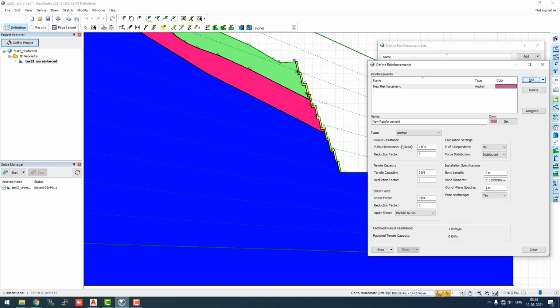We'll add a reinforcement here, we'll call it anchor. For the anchor we have seen the properties of pull out and tensile and shear strength, so we'll use the anchors first. The pull out resistance, as we have recorded in the presentation, we'll call it 490 kilopascal. With the reduction factor we'll go with the default one. You can take a reduction factor of about 1.5 as well if you want a more conservative approach. The tensile strength is 900 kilonewton, and again the reduction factor should be 1.